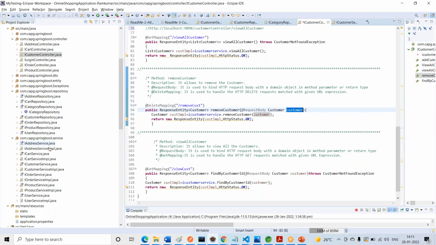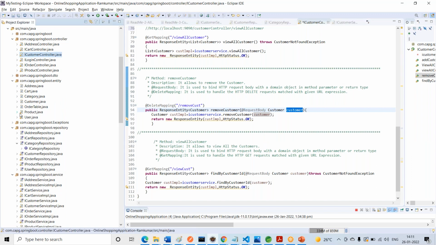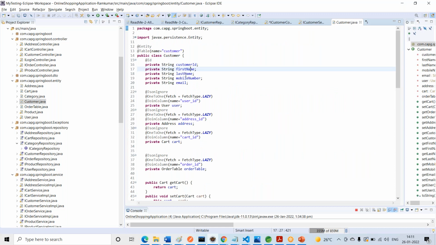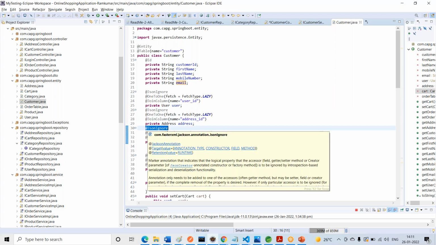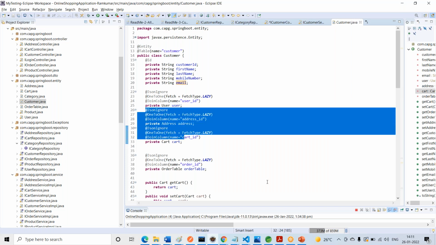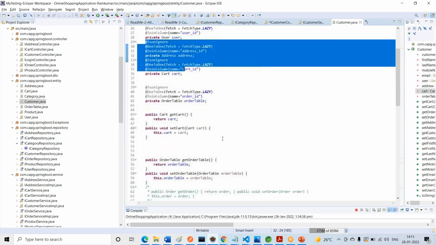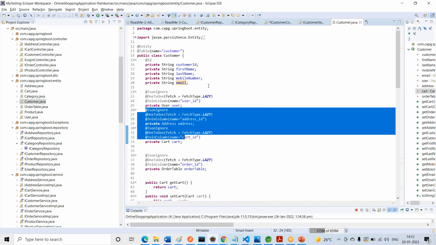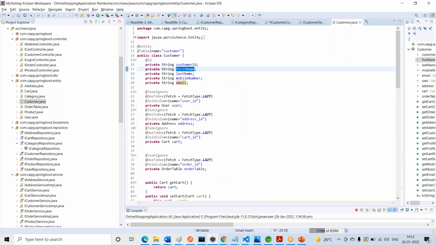Inside the customer bean, you can see the customer entity. Here is the customer entity. What fields are there? Customer ID, first name, last name, mobile number, email. Here is the one-to-one relation, so addresses. A customer always interacts with the one customer ID. A customer can have one address, so this can also be integrated. The cart can also be integrated with that. The customer information: customer ID, first name, last name, mobile number, and email.